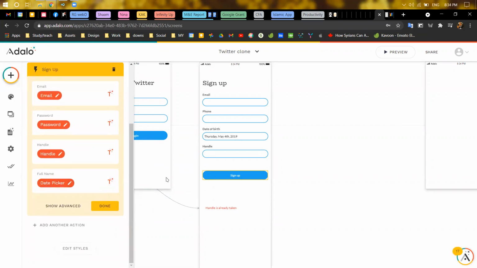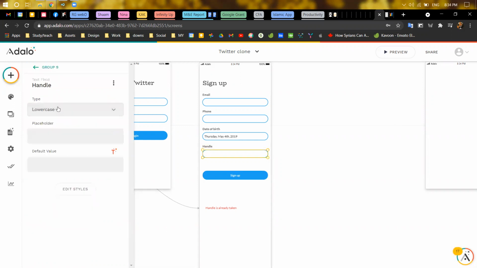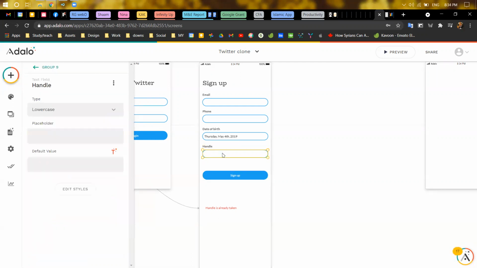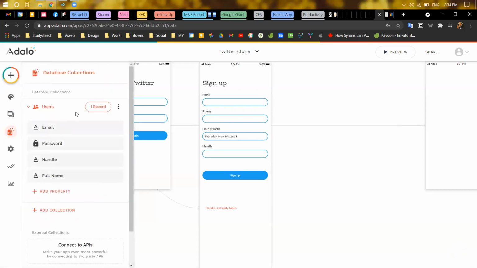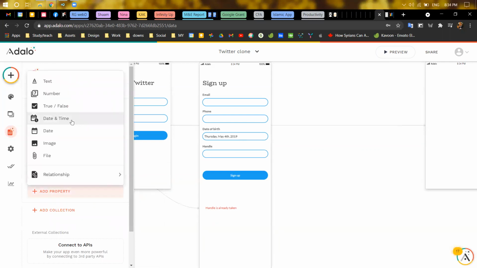Why is it? Oh, we don't have a database field for date, so we need to add that. So you need to go to your database. Full name, is it the same? No, because you haven't added a date field yet for date of birth. So you need to add a database field for it. Not here, just add property there. Exactly.